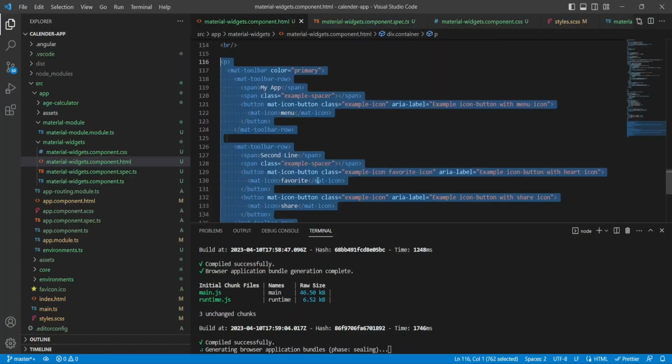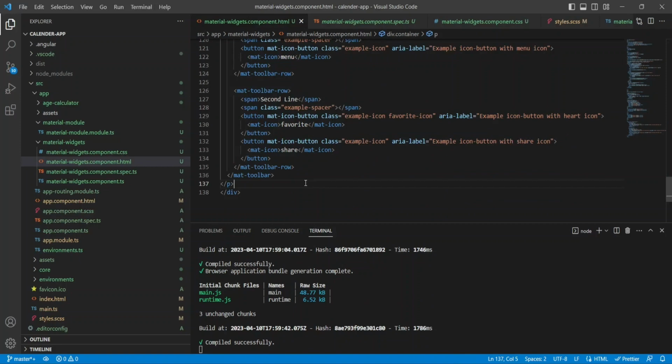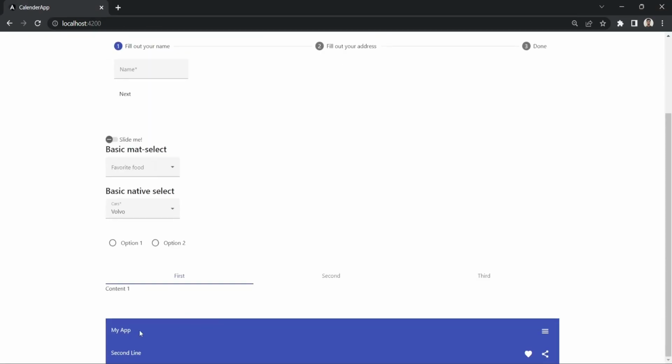Then the mat toolbar is a toolbar that if you want to add a set of icons and buttons together, you can use this one, which basically shows how there is a menu option that you can also play around with and add an expansion panel on it.